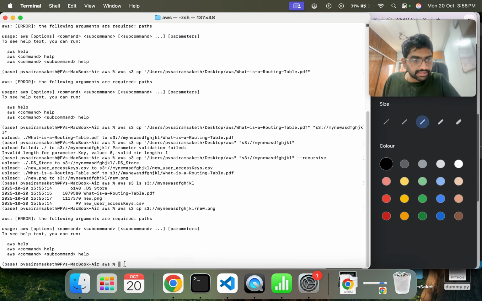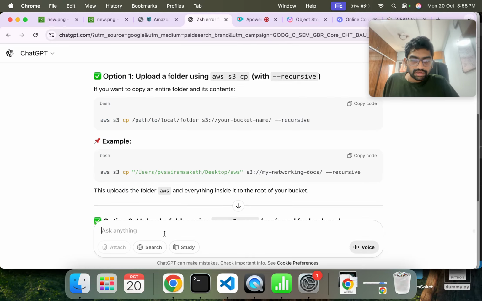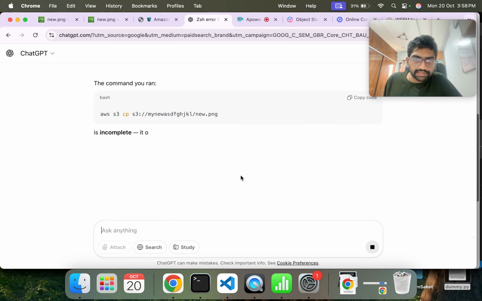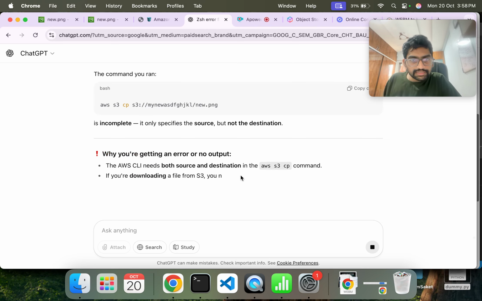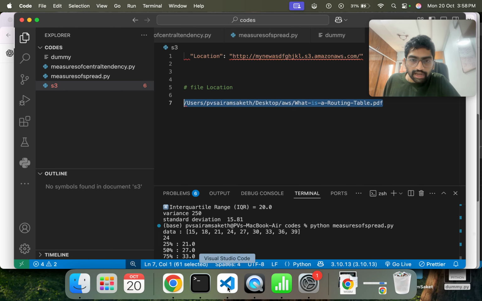So what is the error? We will again go to GPT and fix these errors, because we should know what the error in this code is. Just go and paste the code, it will understand itself. But see, here it has told that you only gave the source, but you didn't give the destination. For the destination, I want that this file should be downloaded in this particular folder.